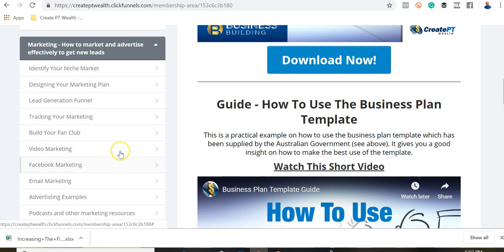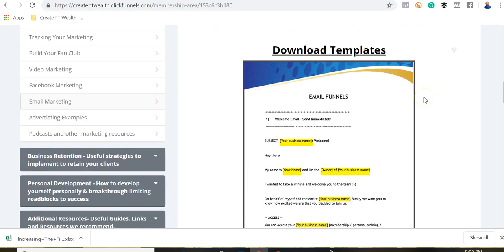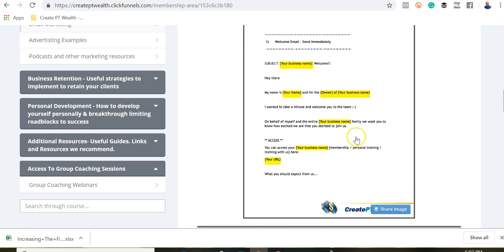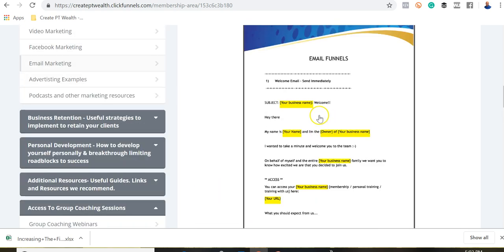If we get into something like email marketing, which is of course a very popular topic, over on the right-hand side you'll see it opens up the various parts of that. Here's our comprehensive onboarding email sequence. It's already been set up in such a way that it's pre-written. What our clients do is download the document, and where it's got the highlighted area, you would change that to your business name and tailor it to suit your business.